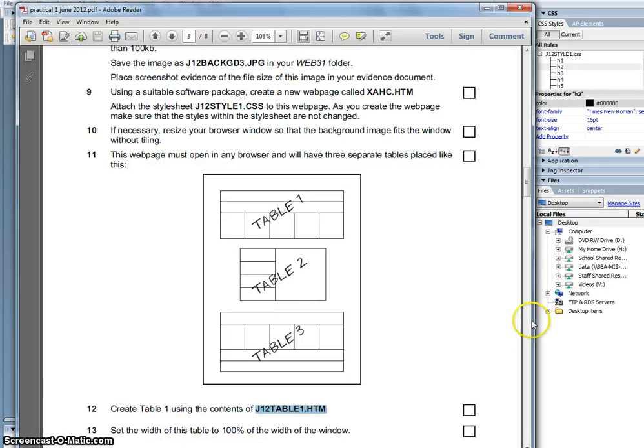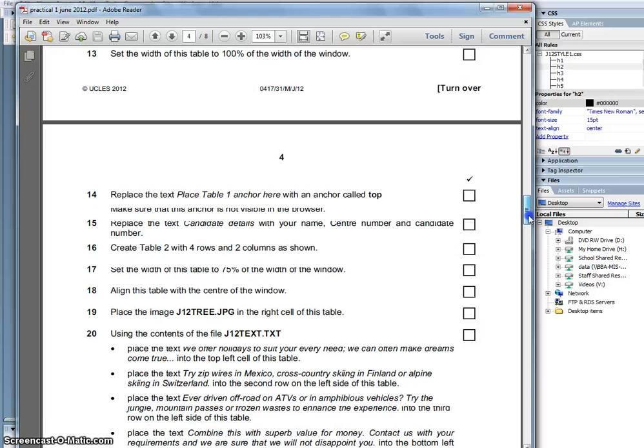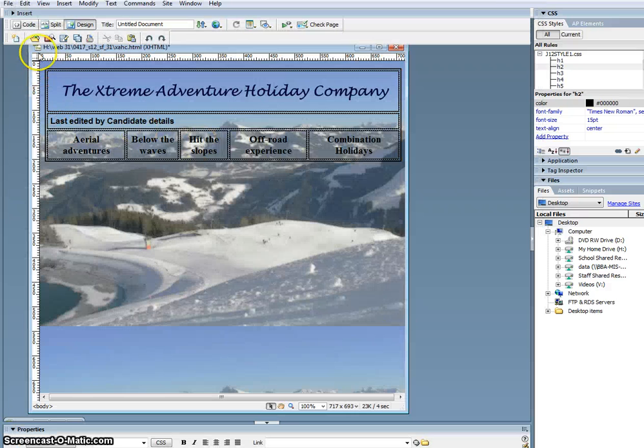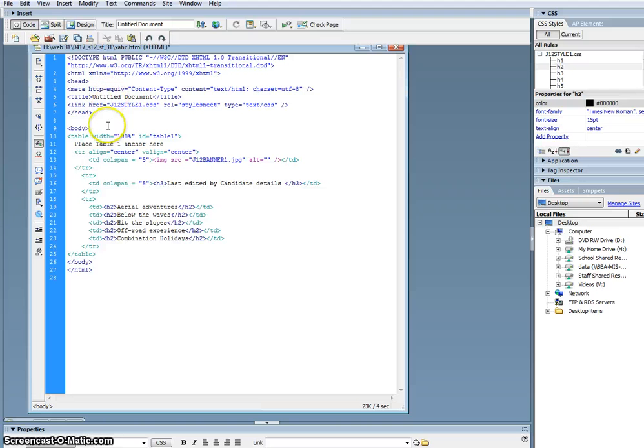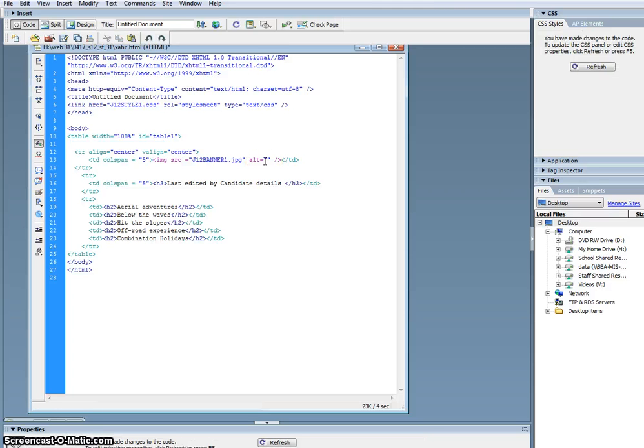So set the width to 100%, and then it tells you to do something. Replace the text 'place table 1 anchor here' with an anchor called top. So you need to now go into the coding for this, because it's talking about an anchor. So let's go and have a look at the coding. Let's go into here, and if we go to Code, we can hopefully see the code there. Place table 1 anchor here. So I need to put in an anchor called top in here.